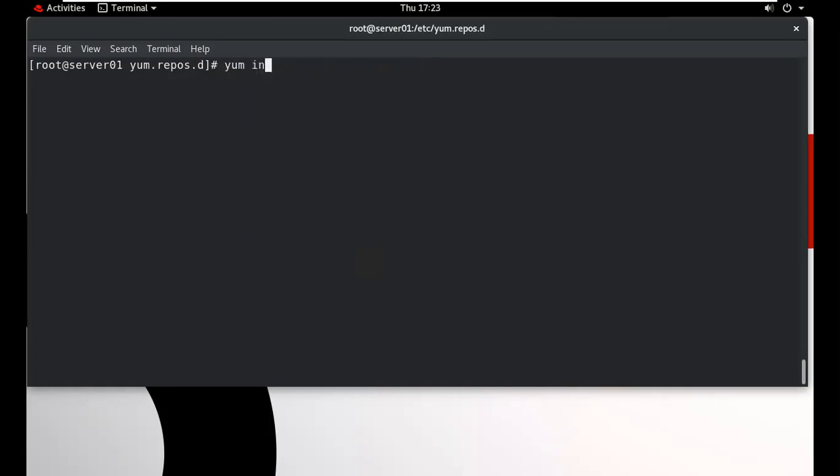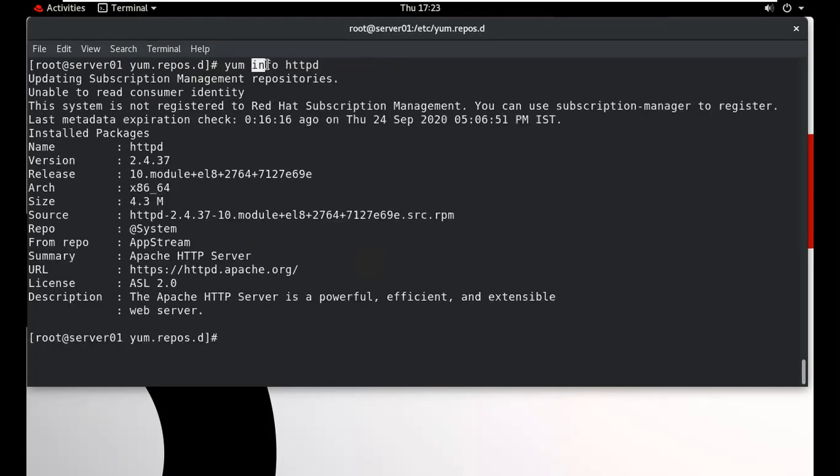So use info here and type the name of the package. So you can find the detailed information about the packages. This is the name of your package. This is the version of your package. This is the release of your package. This is the architecture of your package.